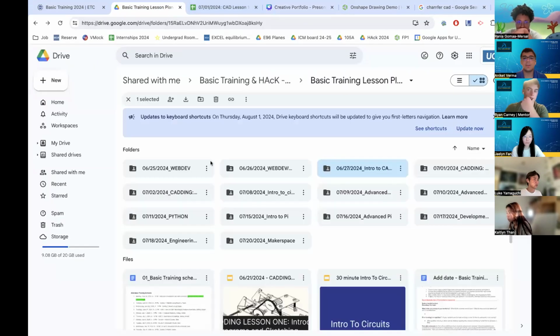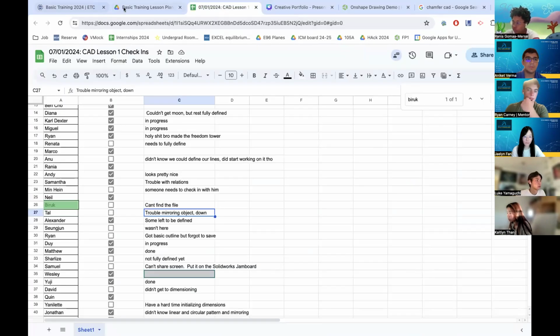I'm gonna send you guys this slide deck, so that you can pull up the dimensions on your computer, and then we'll edit it after.